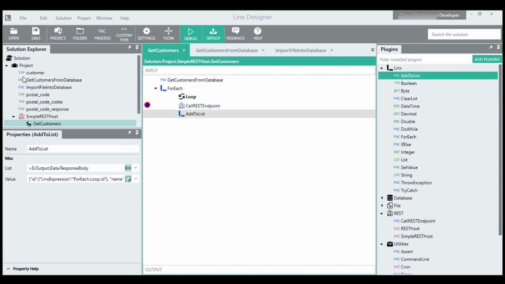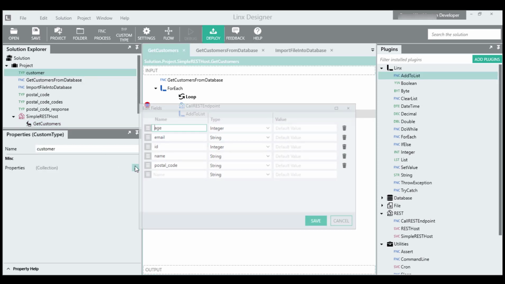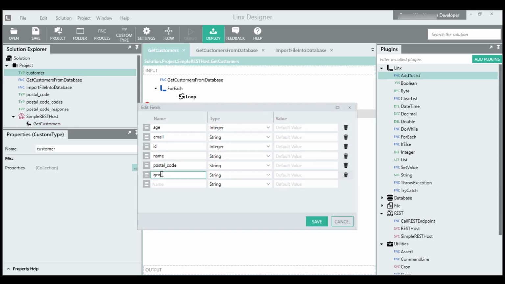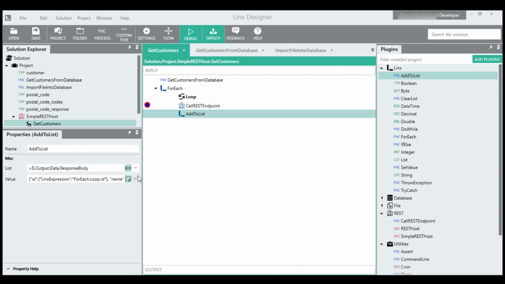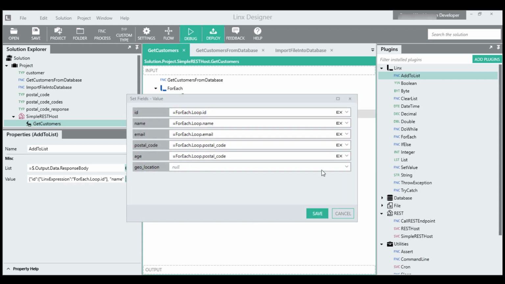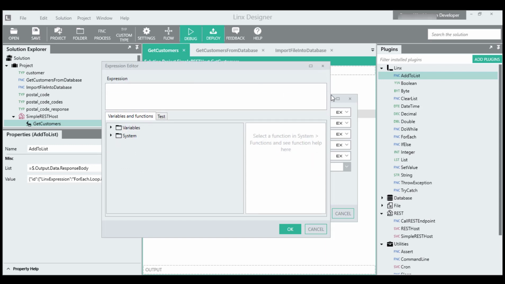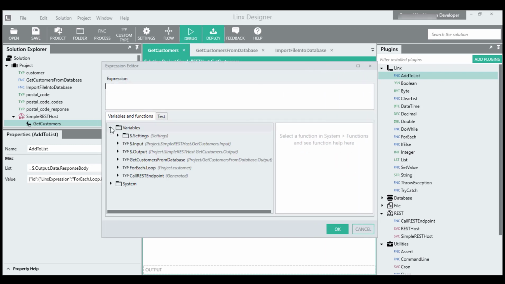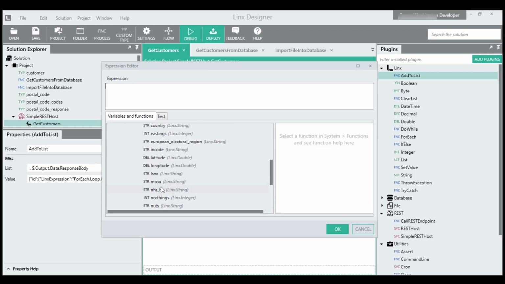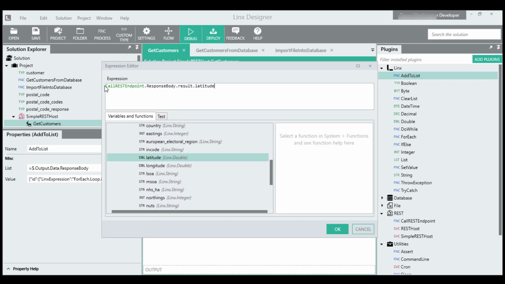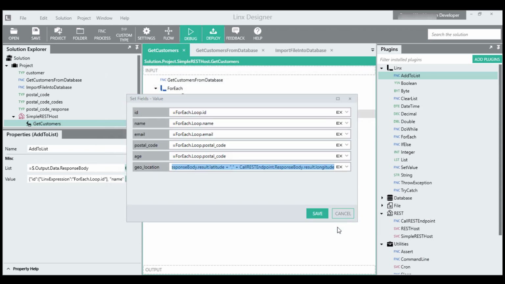In order to do that, we can simply expand that custom type and add a geolocation field. This will automatically create the structure. Now if we go back to our add to list, the geolocation field is there, and we can use the expression editor to create a field with the longitude and latitude of the result. So here we have the result. We have latitude. We can put a comma in there, and the longitude. And Linx will automatically handle the conversion.